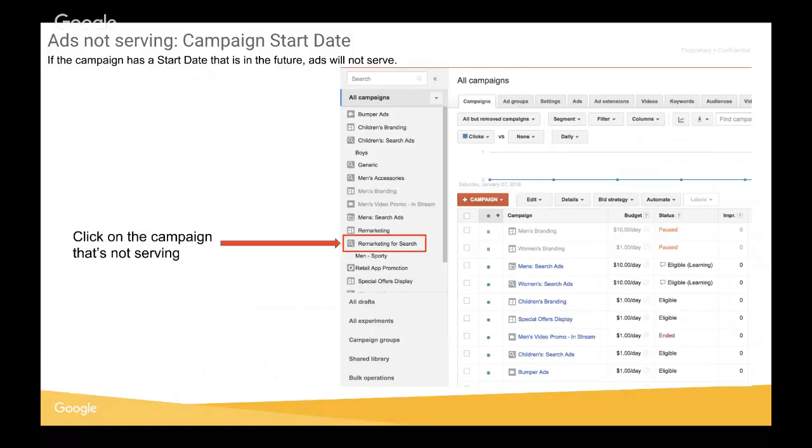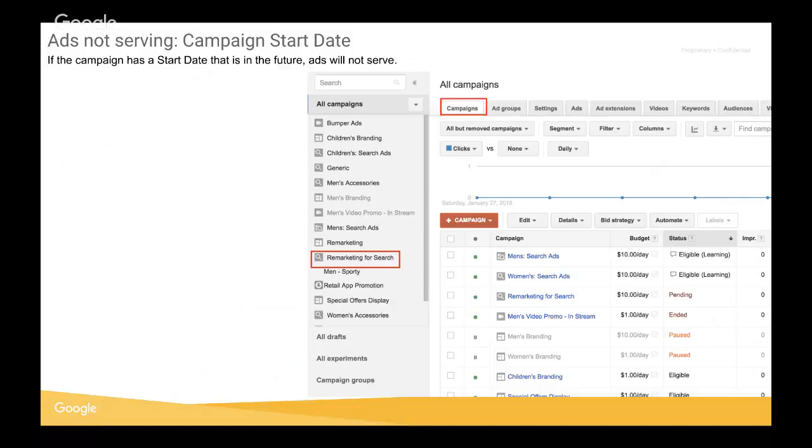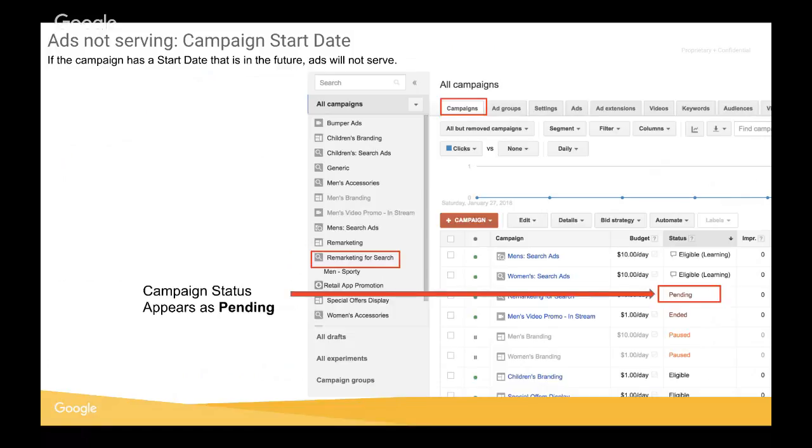Let's take an example of this particular campaign that's not serving. It's a search campaign in which we want to check whether it could be because of the start date. We'd go to the settings, and there we see that the campaign start date is in the future. Today is the 22nd, but this is set to the 24th. So when that is the case, the campaign obviously will not serve. And in the campaign view, the status will show as pending. So when you see pending, you'll know that it's to do with the campaign start date not having come yet.